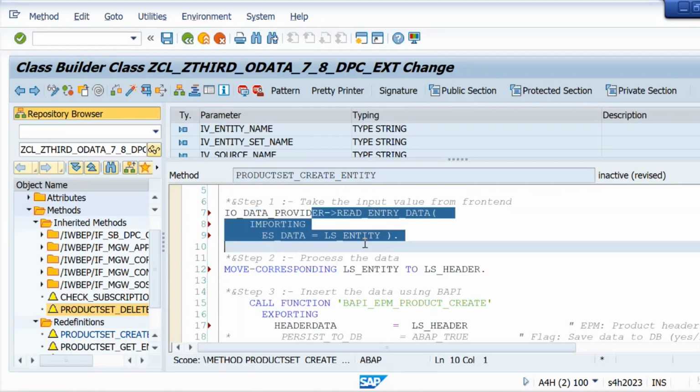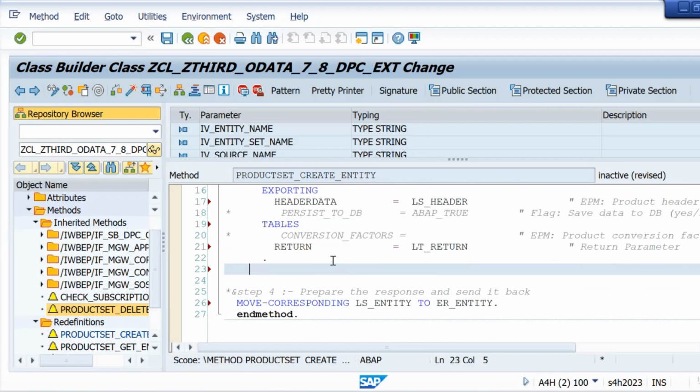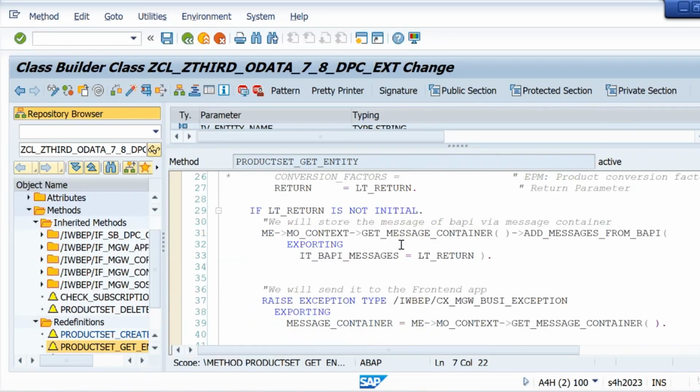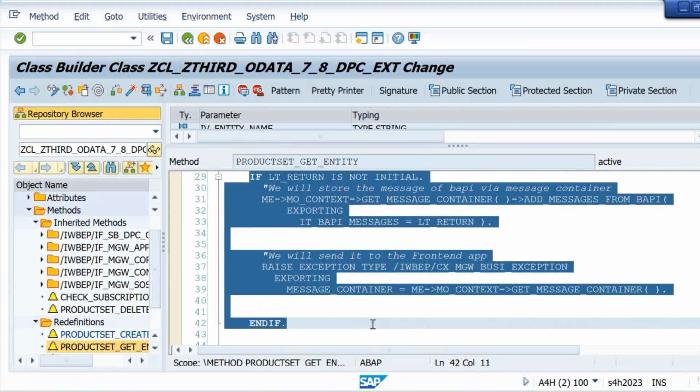So we received the value, and then we are doing move corresponding, and we are sending it. Also, we can check if LT return is not initial. If it is not empty, we can send it. We just implemented the same stuff. We can say pass it to the create also. If LT return is not initial, we will simply send the same exception.